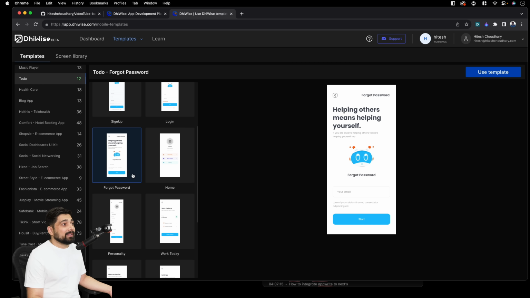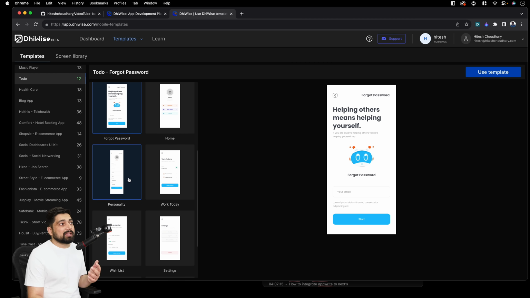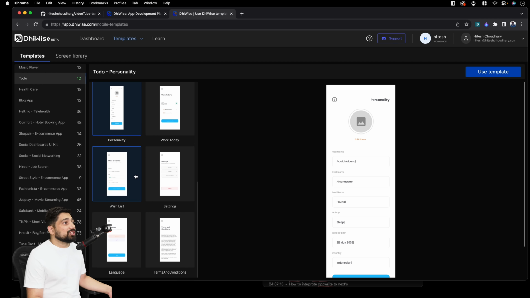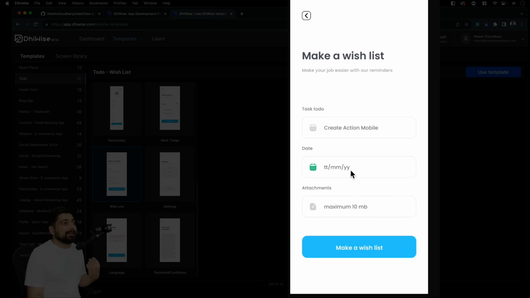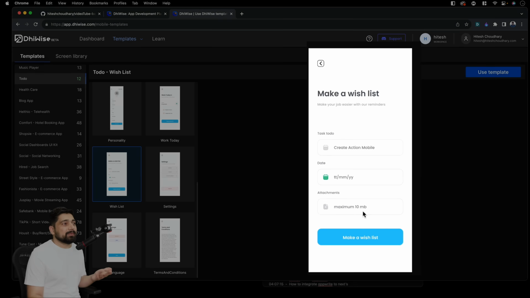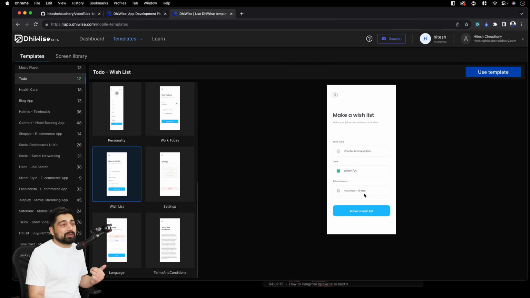So anything and everything, you can also decide, okay, this is how I am challenging myself, that I'll design an authentication system, forgot password, a user profile, a wish list. What do I want to work on today? What should my to-do look like? It should have a list item name, a title, date, and maximum attachment. So I want to support all of this. This would be a great challenge for me to learn Flutter as well.